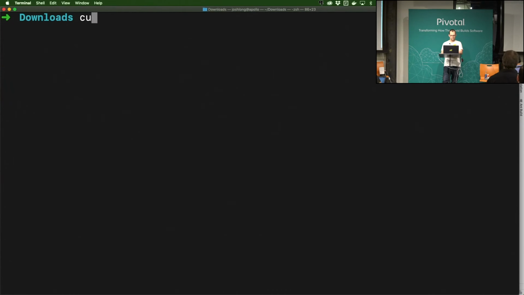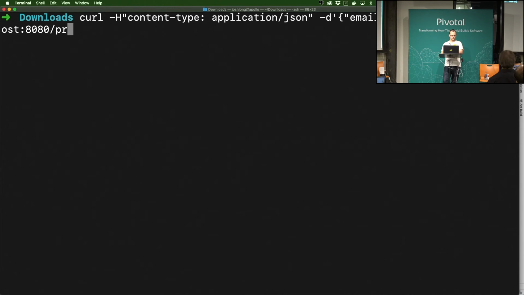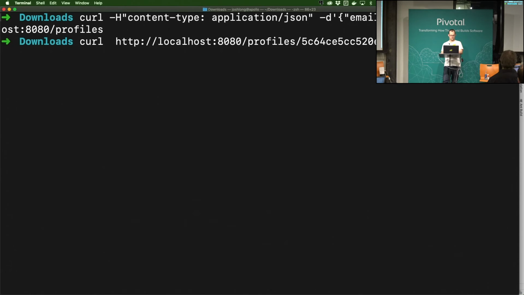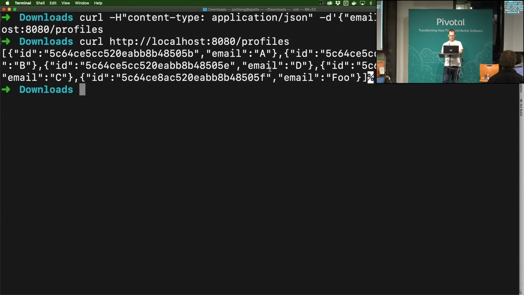Now curl -H content-type application/json -d, quote, curly bracket, quote, email, quote, foo, and then HTTP localhost 8080/profiles. Everybody got that? And there it is. There's the new one. Email is equal to foo. Okay? So we've got the REST endpoint.